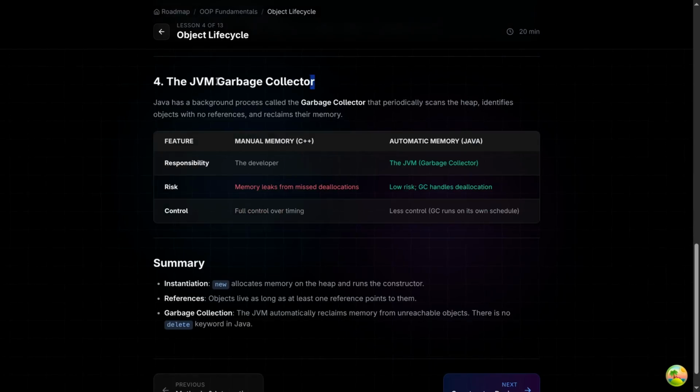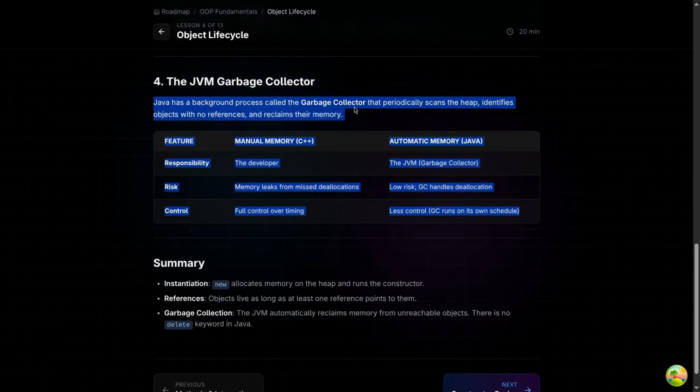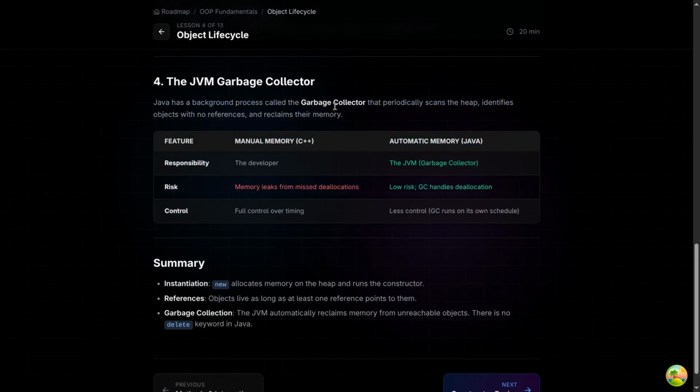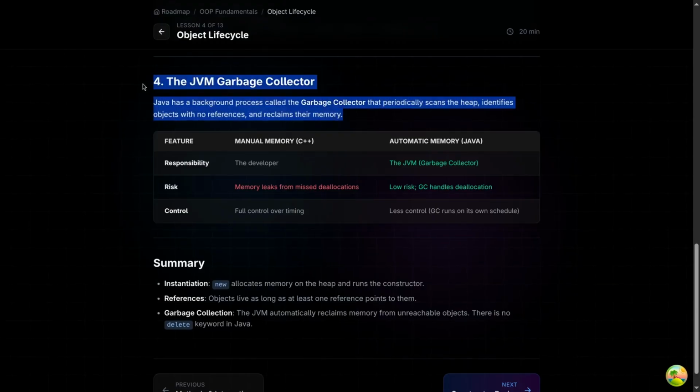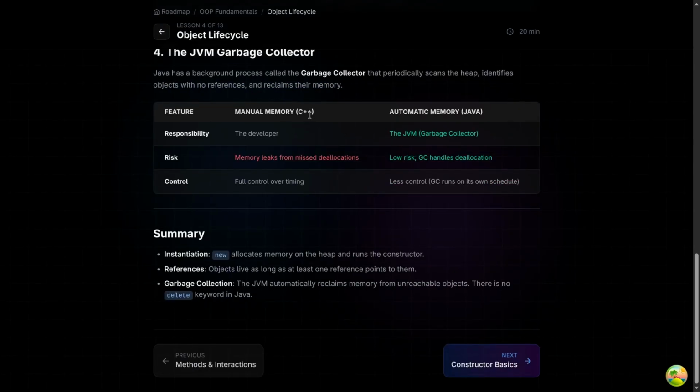The JVM garbage collector. We have discussed that. The JVM has one background process that we call the garbage collector. The garbage collector periodically scans the heap, identifies objects with no references, and reclaims their memory. We have one difference between C++ and Java, that's fine. We have a quick summary here. Now we can move forward with our next chapter, which is constructor.